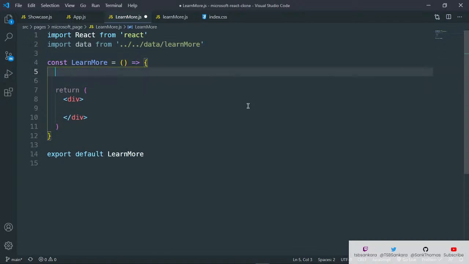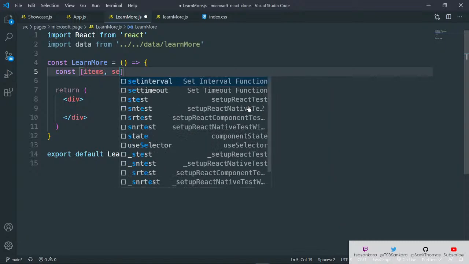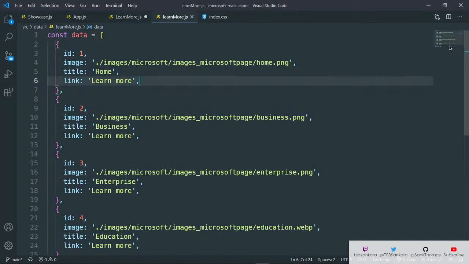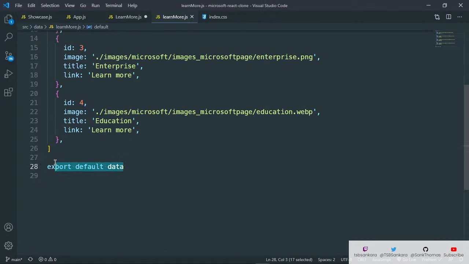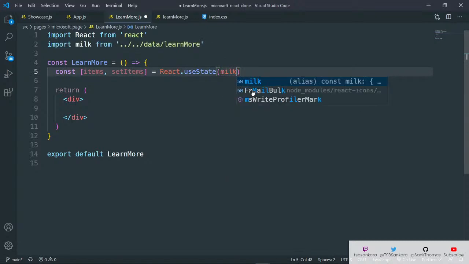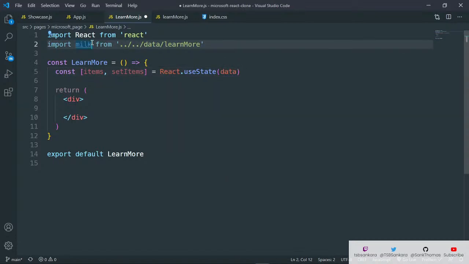And then I'm going to set up my state value. So I'm going to say const, let me say items and setItems. This is coming from React.useState, and I wanted to use my default data. Now notice that I'm importing it as data because I think I gave it a default export like that. So I gave it a default export, so I can call this anything I want. I can call this milk and it will still work. I just have to change this back to milk, but I want to call it data because it's more descriptive.